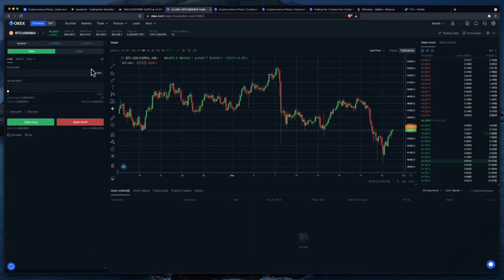For beginner students, we usually recommend that you don't go above 10x leverage, but you will have to check your liquidation points when you take any entries, and I will show you how to do that as well shortly. The next bit is your open and close.